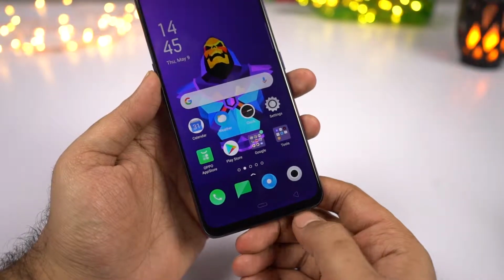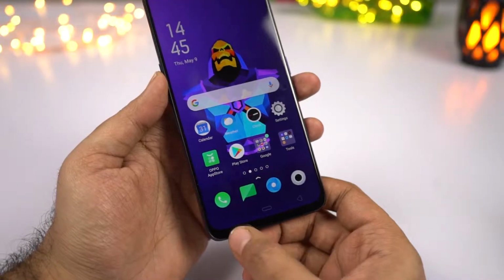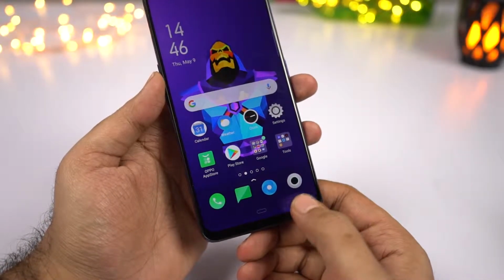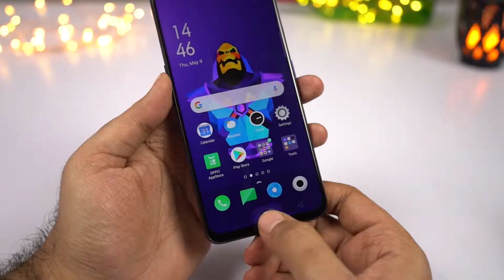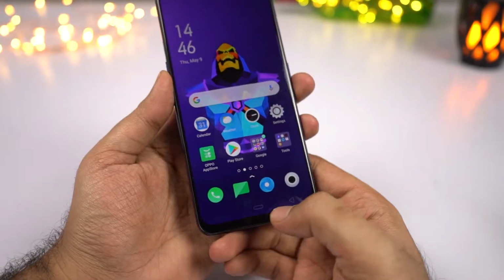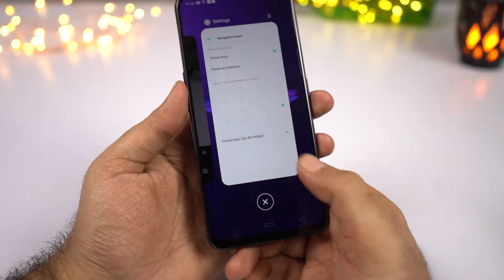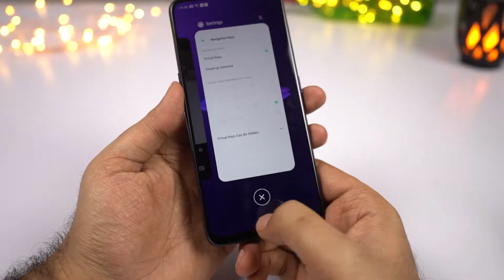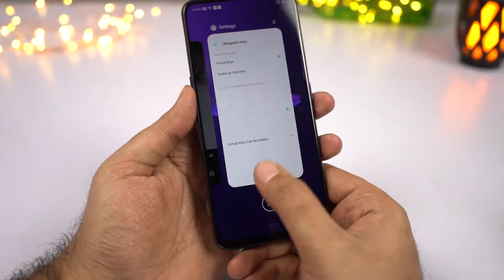Now in the new navigation bar, there are just two buttons, back and home button. There is no recent apps button. Back button works like a normal back button, and the home button also works like a regular home button. But for recent apps, you can do a swipe up gesture like that, and it'll take you to the recent apps. Now let's go back. Let's do it again, and there we go.